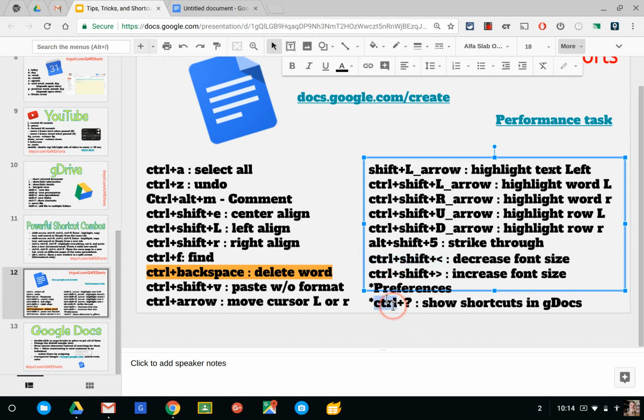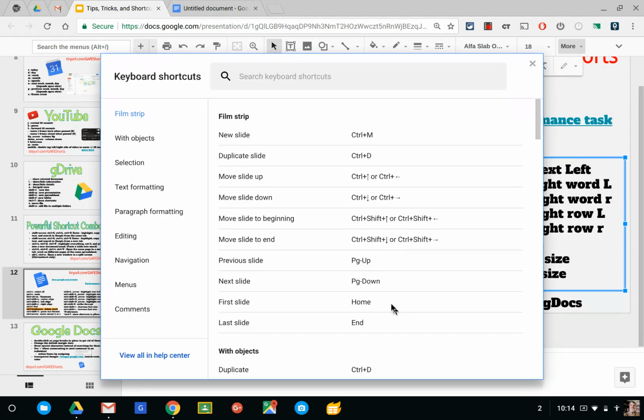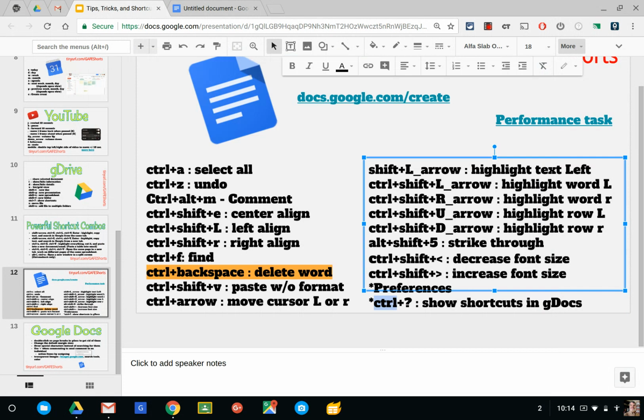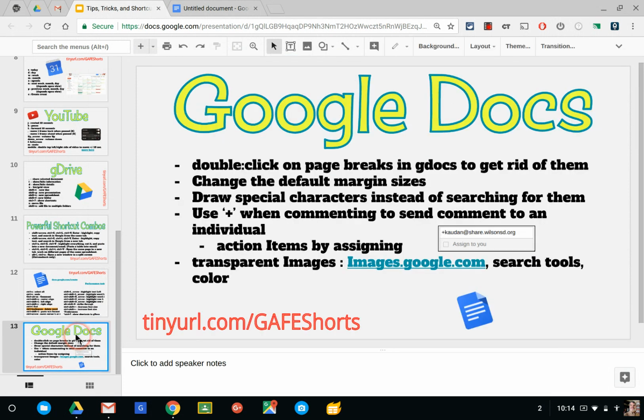Also, if you do Control question mark in any Google document, Google presentation, it gives you the shortcut keys that are available for that particular tool. Also, double-clicking the page breaks gets rid of them. The plus comment I talked about. That's probably pretty good enough for now.